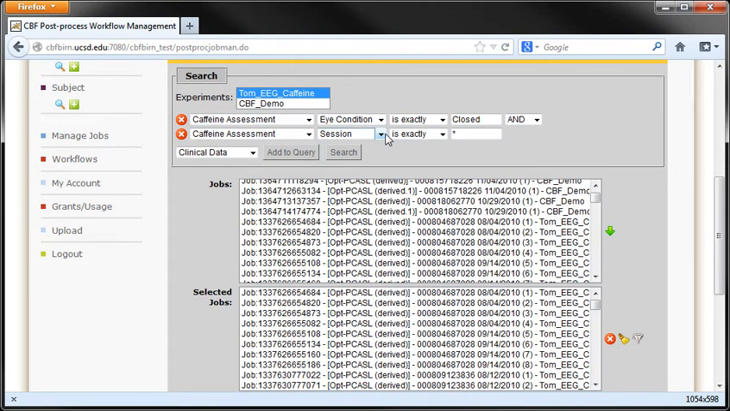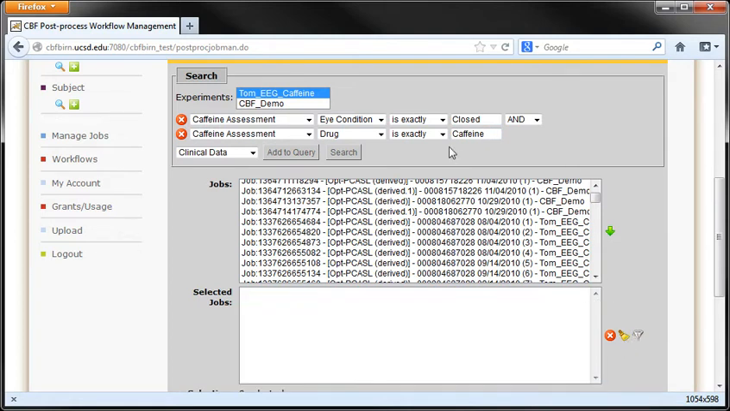Select Drug, and then select Caffeine. Our search criteria are now fully built. Notice here that when you add multiple search criteria, you can use AND or OR operator according to your needs.